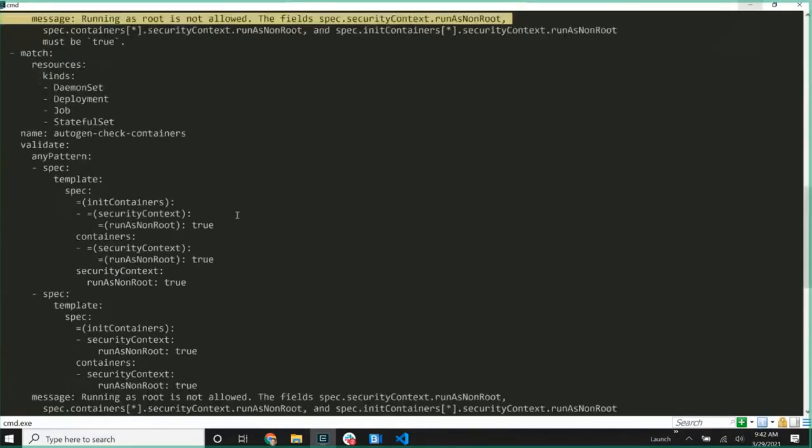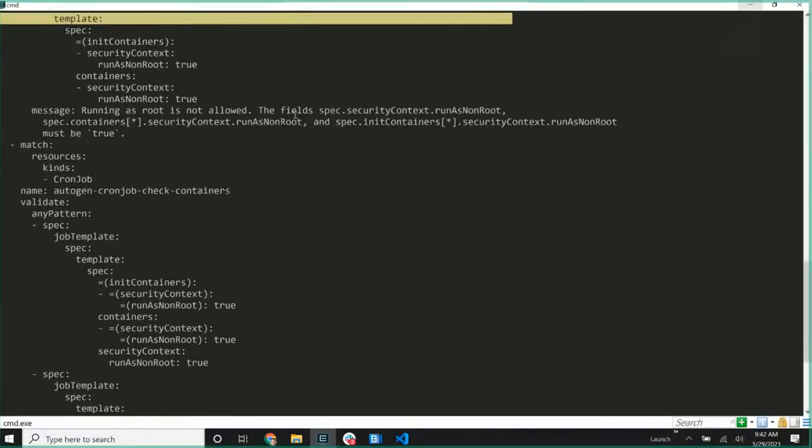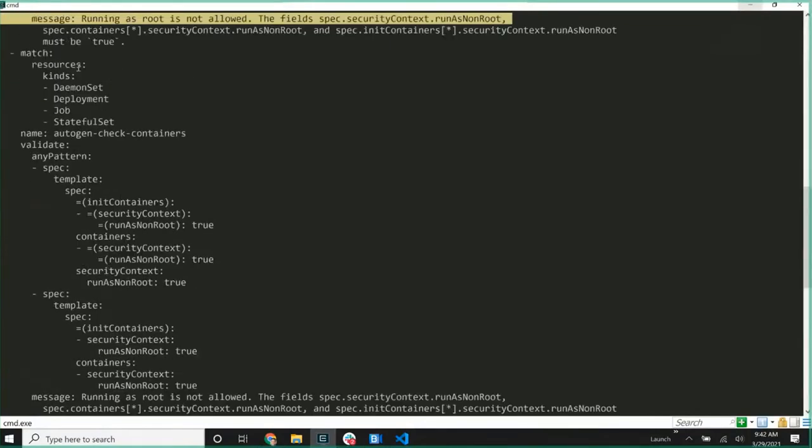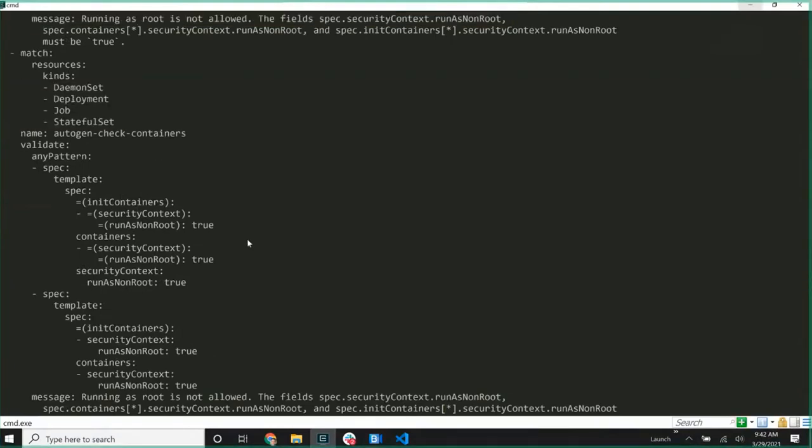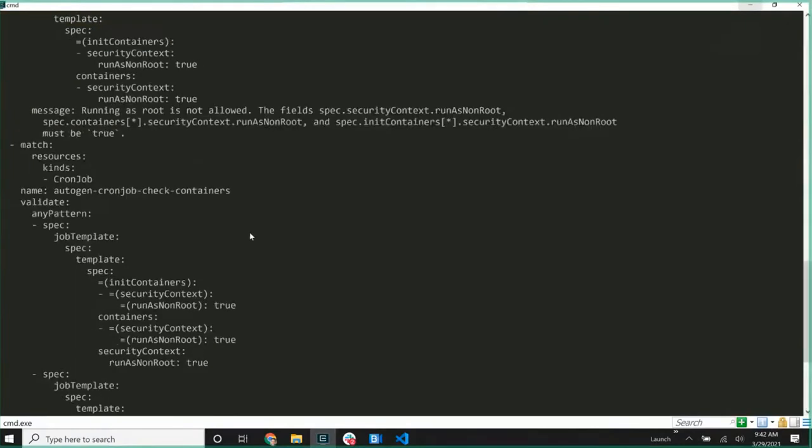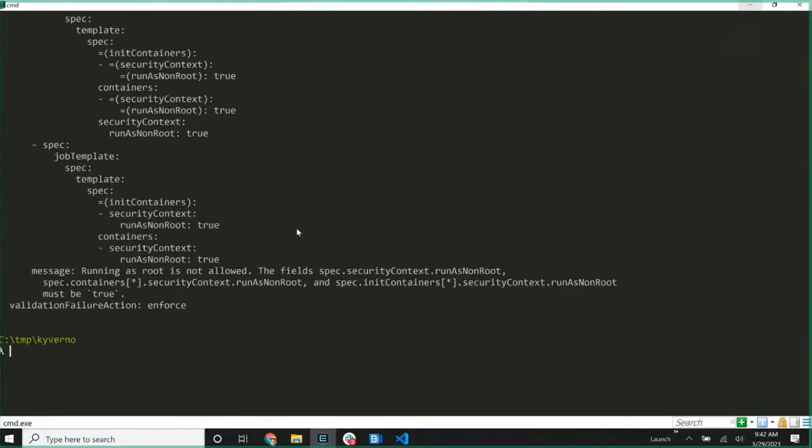But here, what I wanted to make sure is that we now have all of these generated. This one's for a cron job. This other one is for the more standard pod controllers, as we see. So pretty neat that I have all of this installed. Now let me try and run a simple workload. I think I have an Nginx pod.